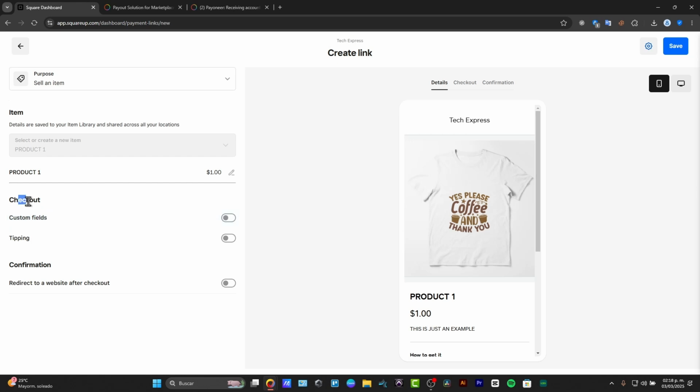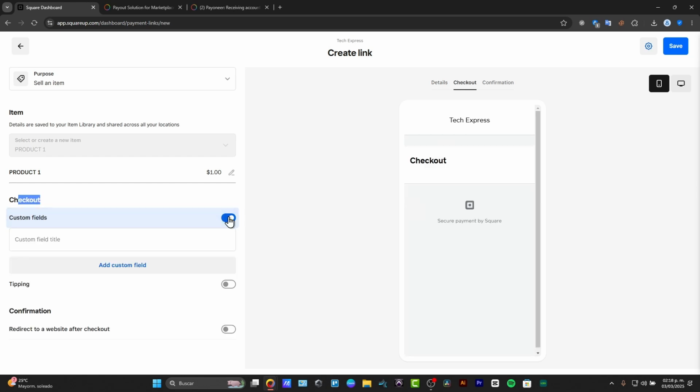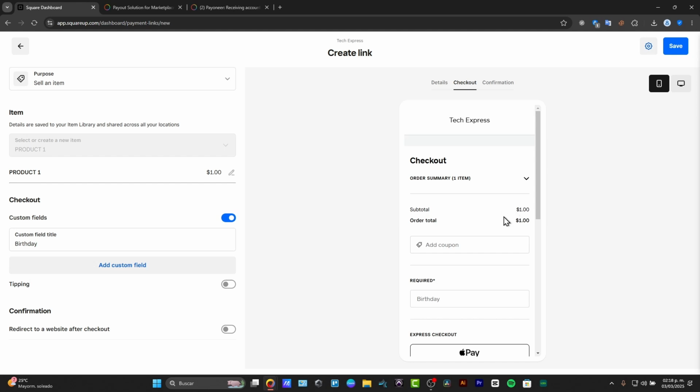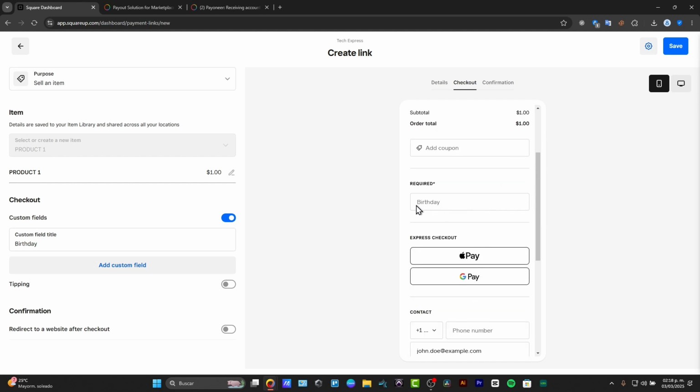And now here you have to check out custom fields. Custom fields are, for example, something that you want to add for an advanced element. For example, the custom field title, let's say that I wanted to receive birthday, and here is required birthday. Or let's say, for example, enter your full legal name, and here should be added to the custom field.